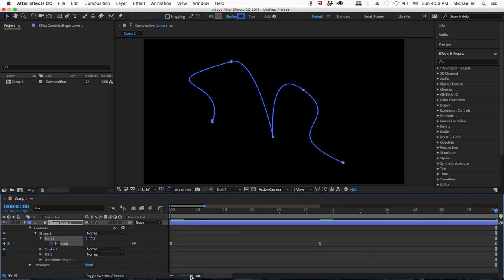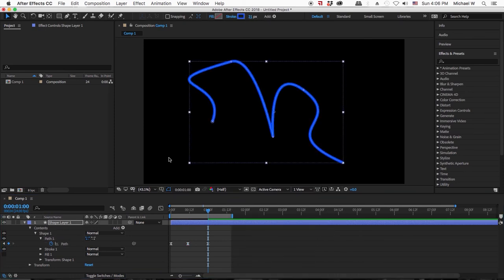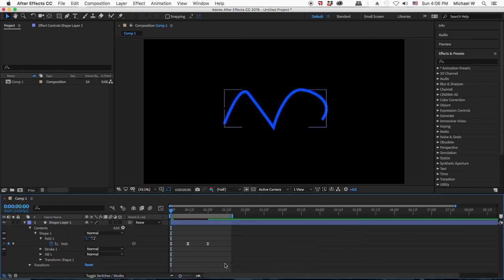I'm going to zoom back out of my timeline and move this here. I'm going to make my stroke a little thicker just so we can see what's going on more easily for this next part. And I hit the space bar to preview my animation, and you see it moving.